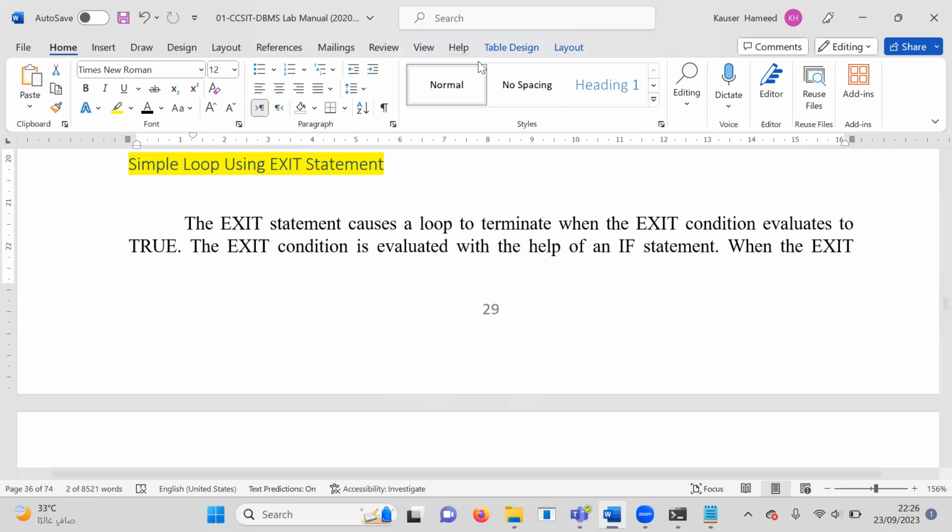Okay, so I stop here and I will record again for the simple loops using the exit statement.